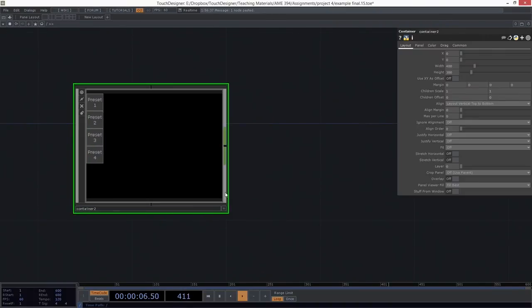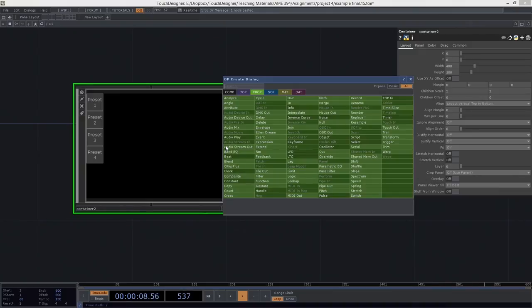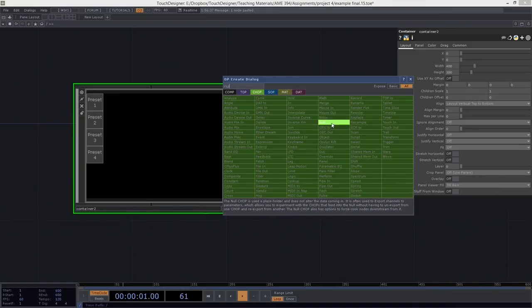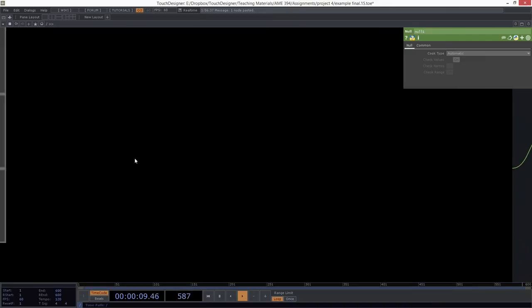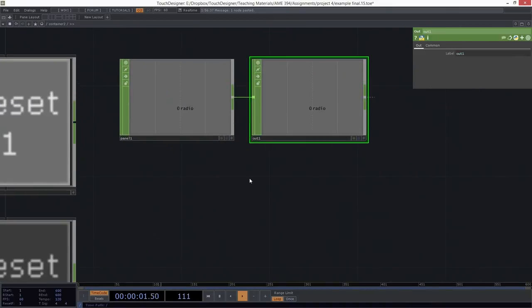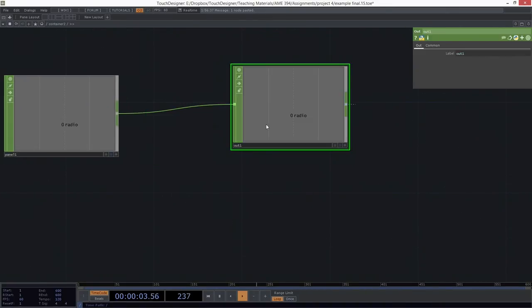And I'm going to go ahead and attach a null to the end of this so we can see what's going on. All right, so what's happening here? When I click on the first button, the signal that's coming out of this is 0. This is the 0 stack in the button. Then I get 1, 2, 3.